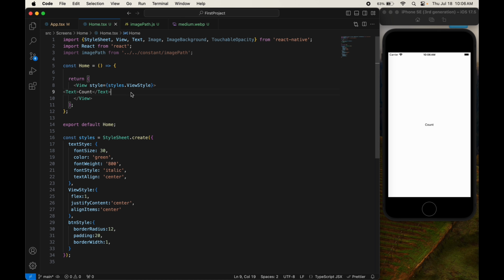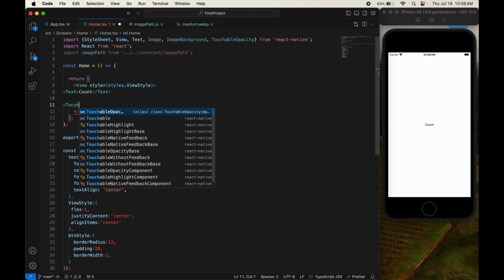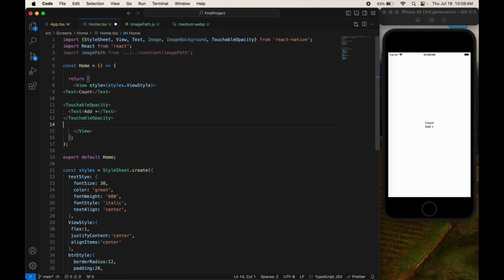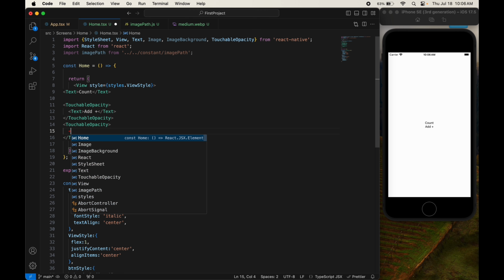So first of all I'm creating the two buttons, TouchableOpacity. I'm taking the TouchableOpacity, then Text, and then typing Add, and then I want to create another button, TouchableOpacity and Text.